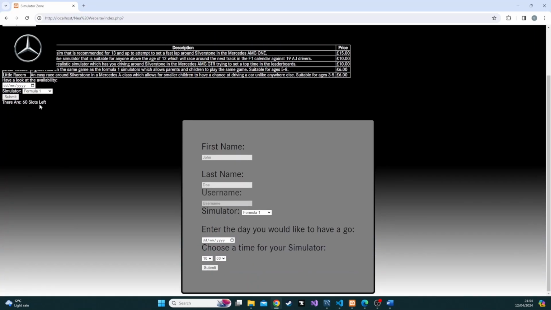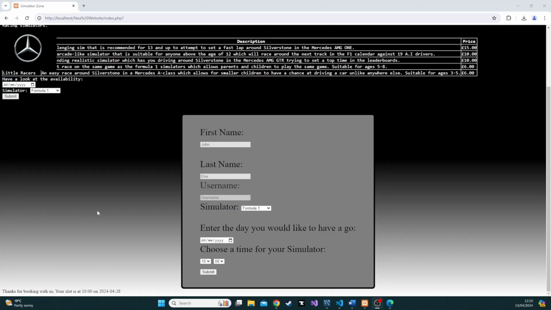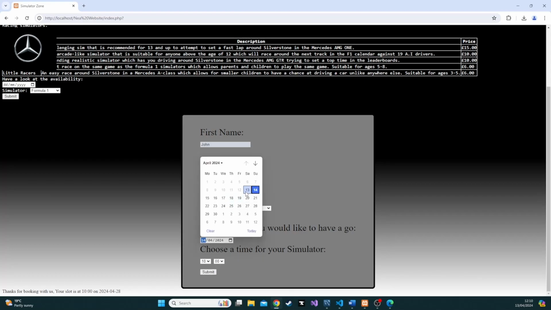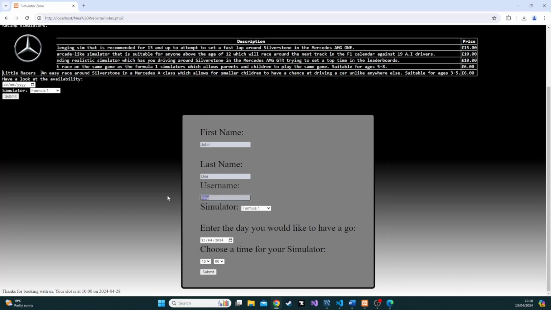And that's about it for the website. Another fact is that all of these inputs onto this form are required. So you have to put in the date on this one, and you have to put in all the names and the username and the date, otherwise it won't submit the form. As you can see, if I remove the username, I need to fill that field in. Same with the last name, and then same with the first name. The simulator and the time, those already have default values, so it's not the same for those ones.